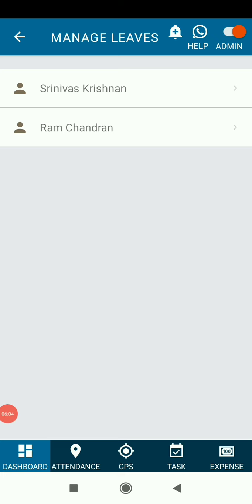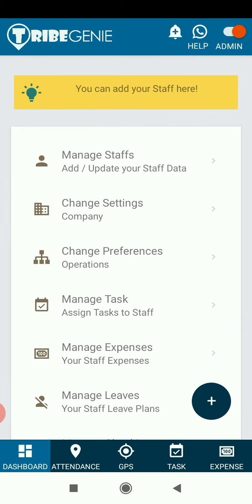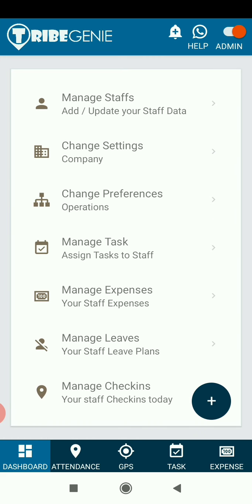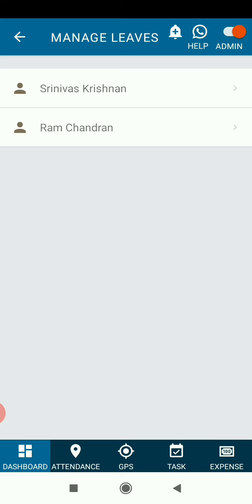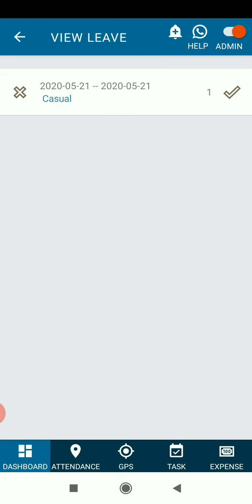As a manager, you can approve or reject the employees' leaves. Okay, so this is available on the dashboard, the last but one option, manage leaves. Just select any one of the employees and you can see all the leave details, and then you can either approve or reject it. I'm just rejecting this particular leave.